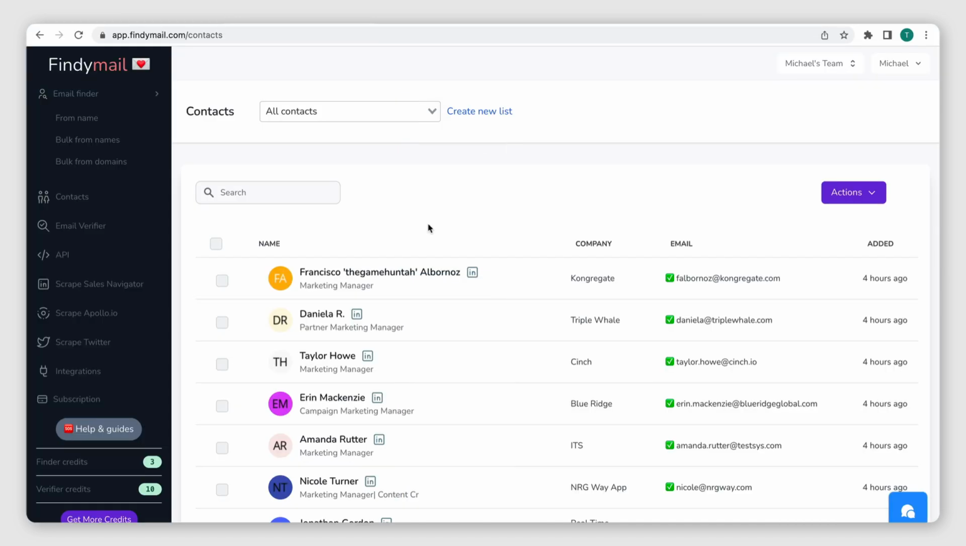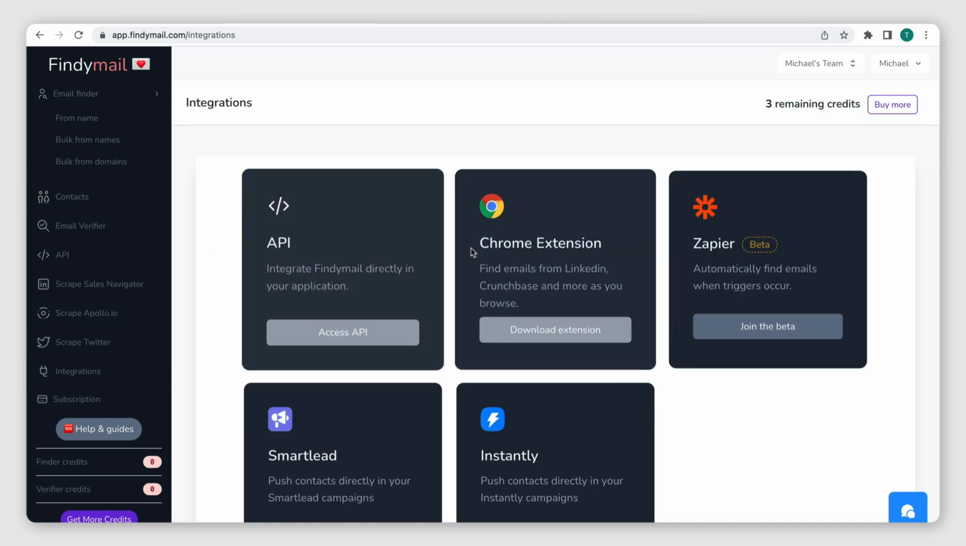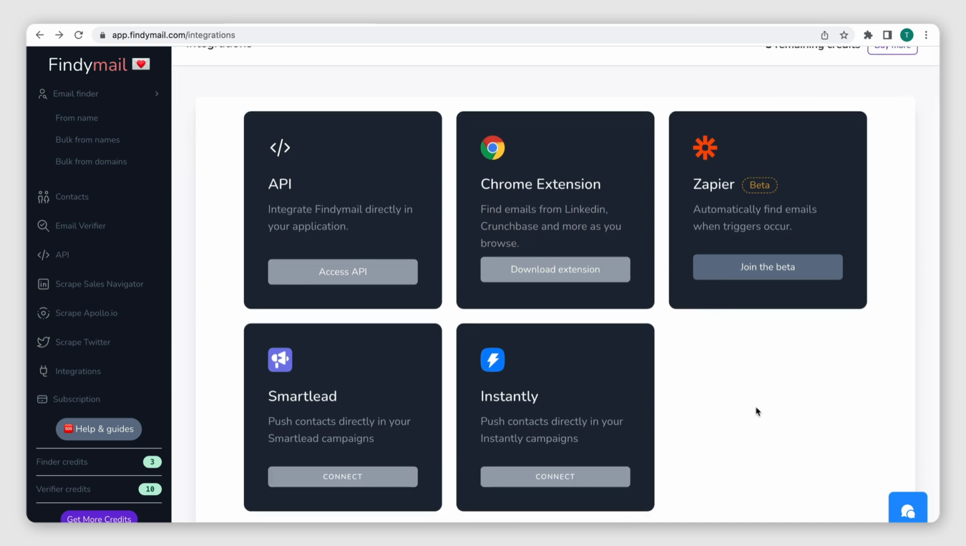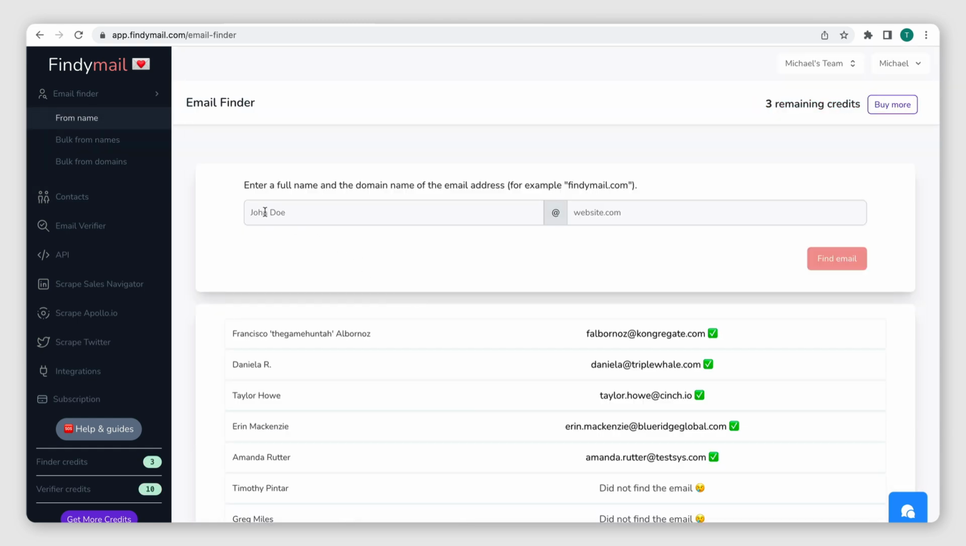And that's it. That's how you get the email addresses of your LinkedIn Sales Navigator lead list in just a few minutes. Keep in mind that this tool can also be integrated with Apollo.io and any other app via API connection or a Zapier workflow. You can also use it to manually get the email of a person by entering their first name and last name and the domain of the company they work at.